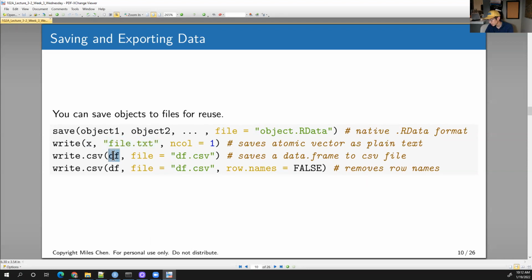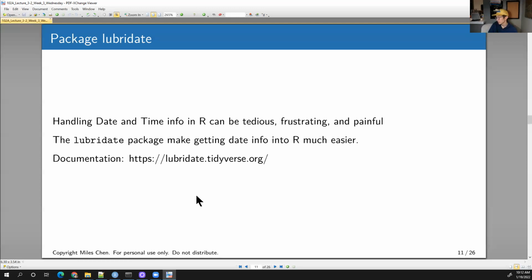If you've got a data frame, you can save it as a CSV, right? You can do write.csv, and it will write it to CSV. Or if you don't want the row names, there's a few options here, but you can do this to export your data to be used somewhere else or things like that.